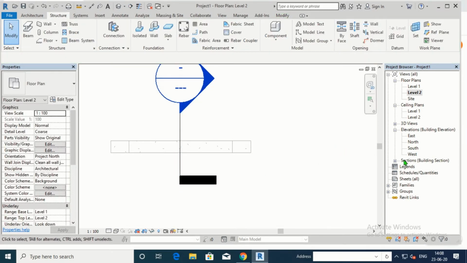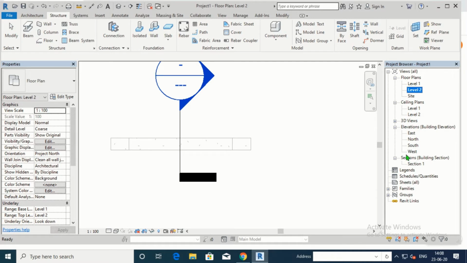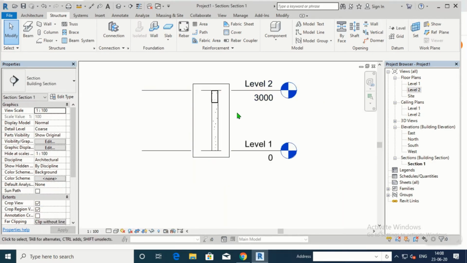Okay, now in the project browser below section we could find the section. We can either click over here or click on this blue part. If we click on the blue part, we will also go in section 2.